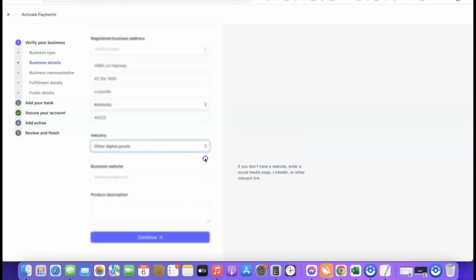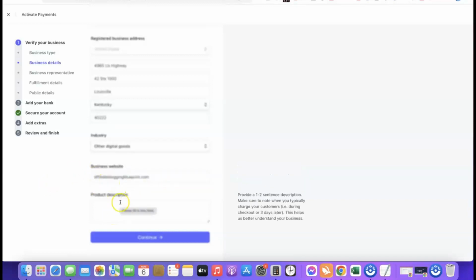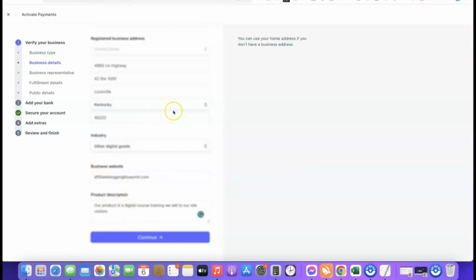Once you've done that, the next thing you want to do is enter your business website. This is the website you're going to be using to sell the product. Here I'm just going to enter mine. After that, you want to come down here and enter the product description. Once you've done that, all you simply need to do is click on continue.